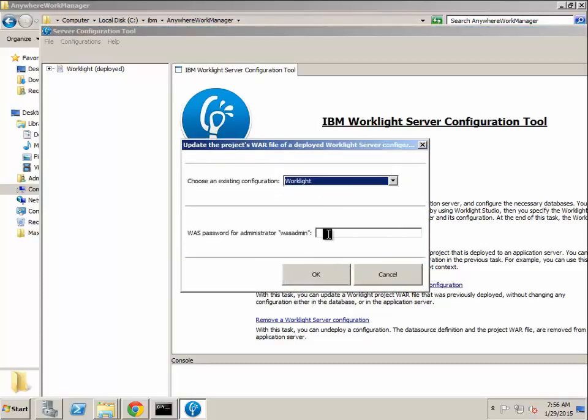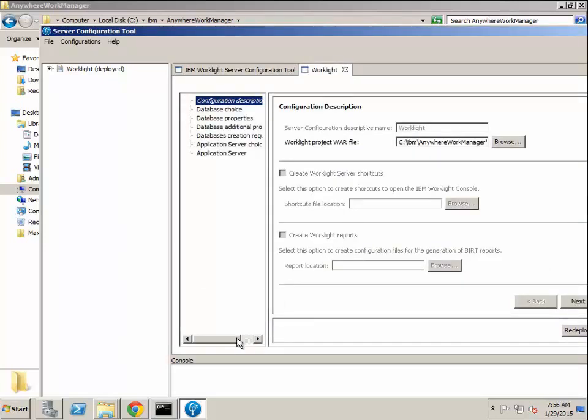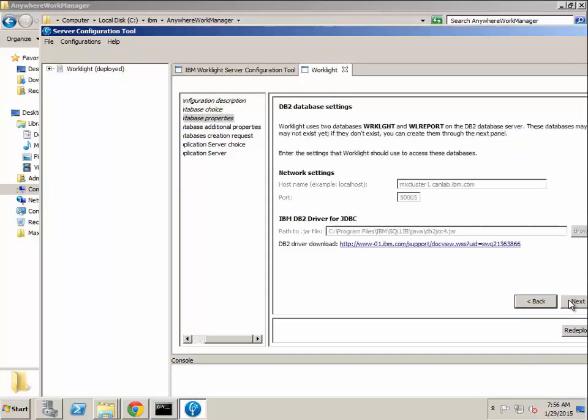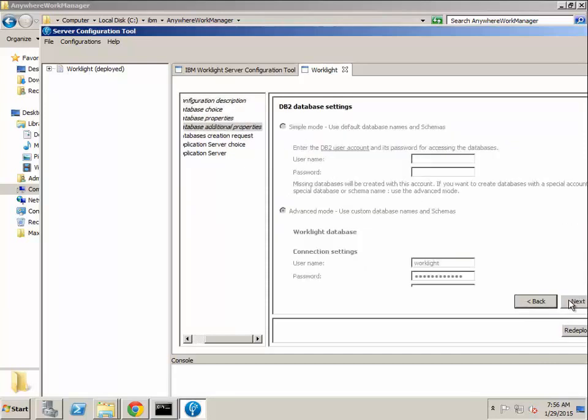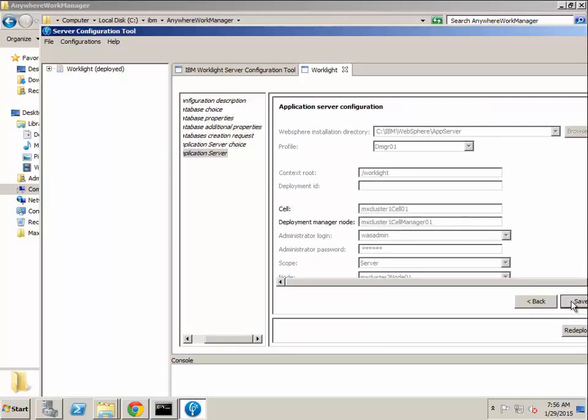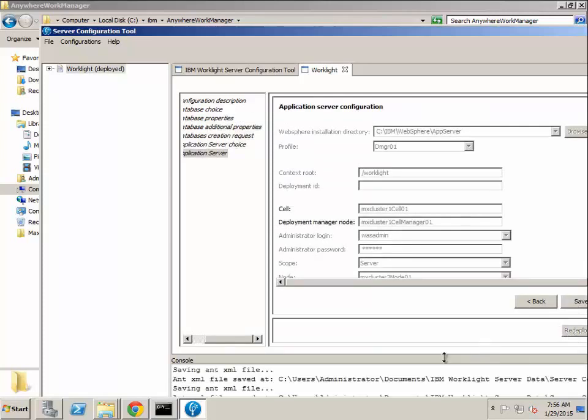So we'll choose Worklight, and this will be your WebSphere admin password. And this is going to bring up the previous deployment information. So it's the path to the Anywhere WAR file there. And it's a little bit off the screen, but you can see most of it. And then a lot of the properties and information from the initial install that can't be changed. So all we want to do is save our deployment and then redeploy the WAR.